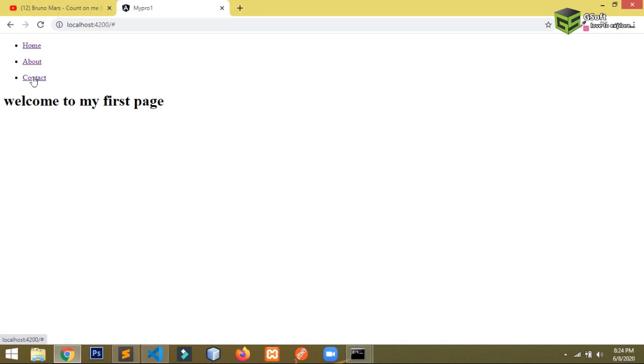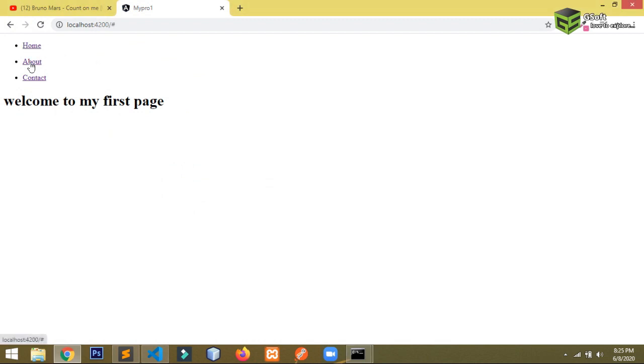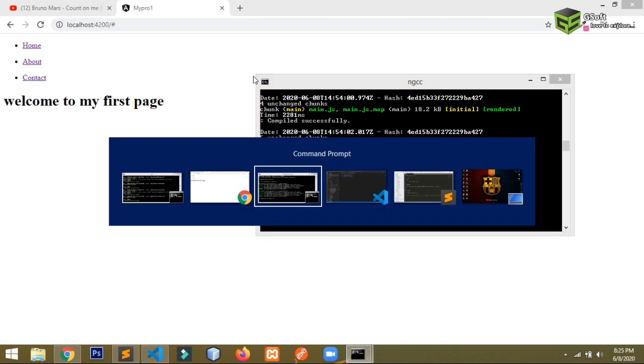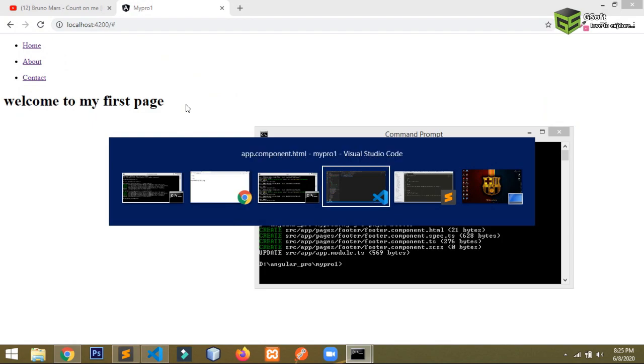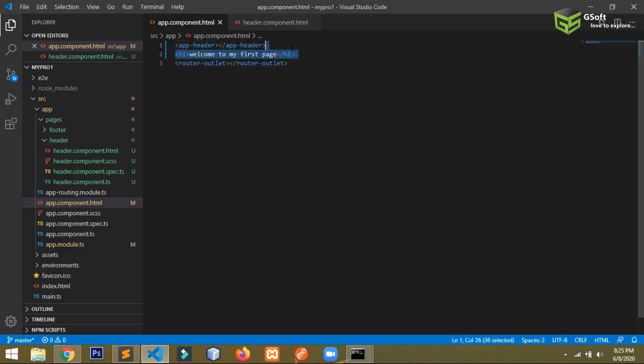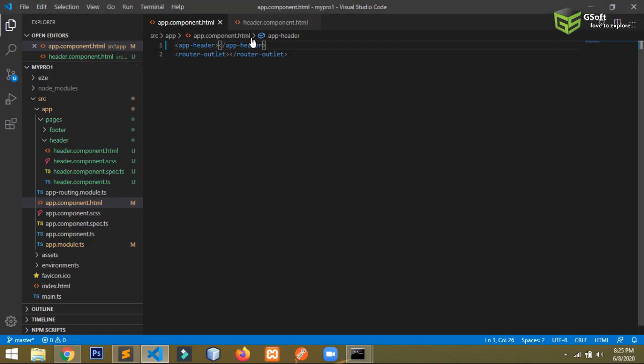If I click on it, it's not working because I haven't provided any link here. So how to link a page, that I will also show you. So right now you can see nothing is working because I haven't provided any link there. So I will be showing you how to route the pages. So if I remove this, you can see here, and let me show you.